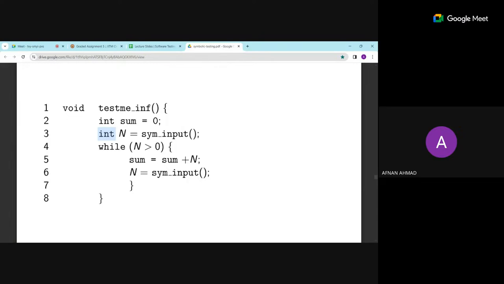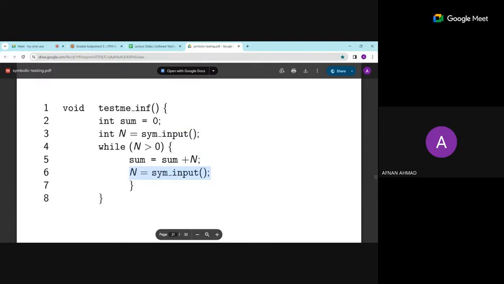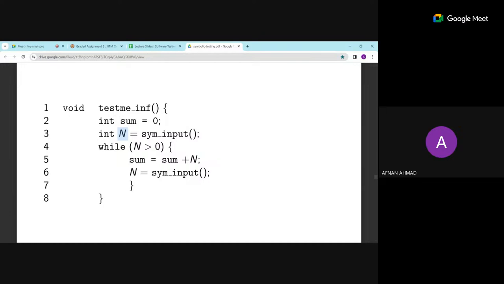While n is greater than 0, we are summing it, whatever value we get for it. We are accumulating that. So that is a very basic thing. And then once we add it, we ask for another input, right? So it is changing. So in that sense, it is never going to terminate, right? Unless, of course, your input n becomes 0, then only it is going to terminate. Otherwise, it will keep on going.